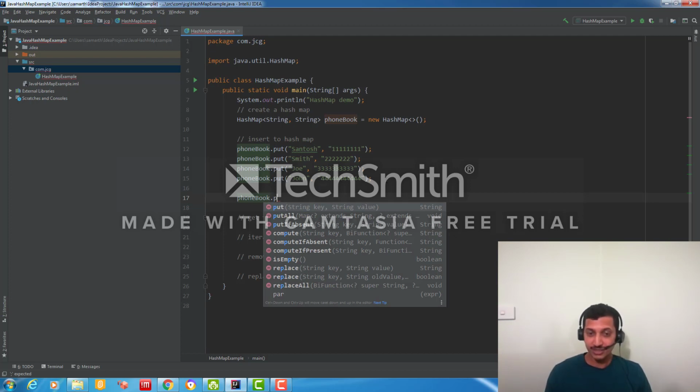So before inserting anything into the map, it's going to check whether this particular key is already present in the map or not. If it is already present, it's not going to do anything. If it is not present, it's going to insert it.